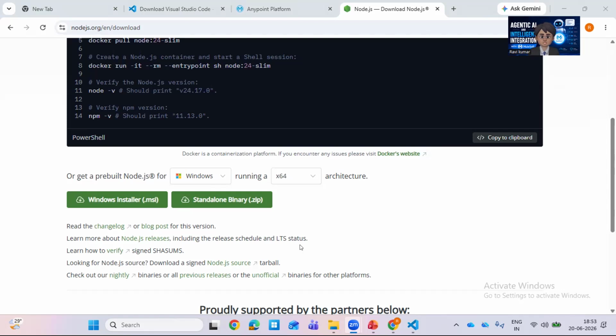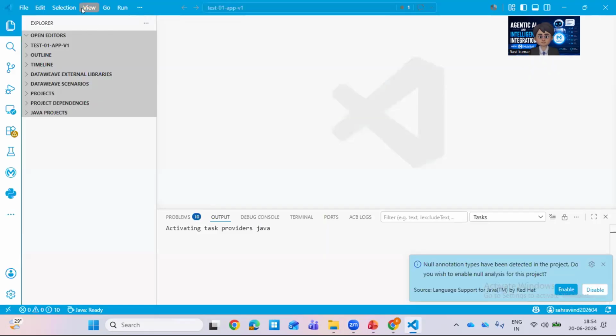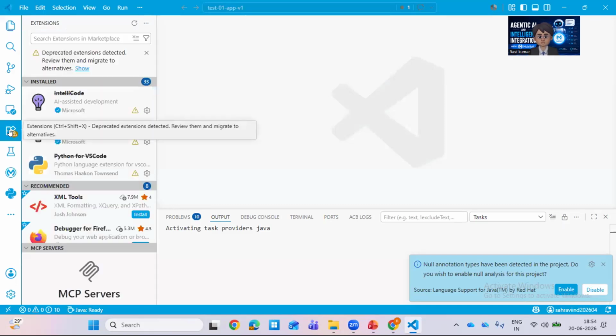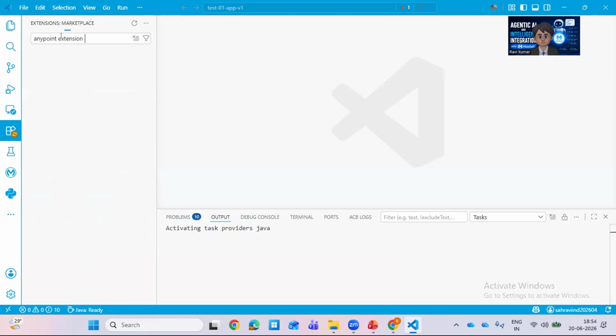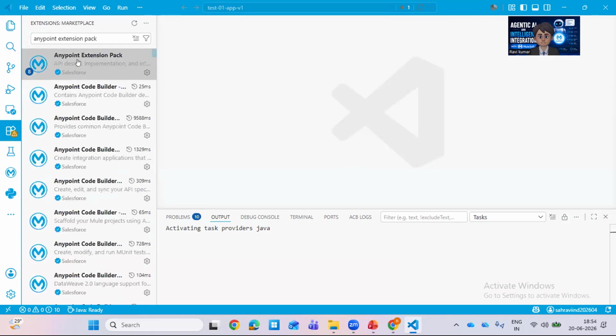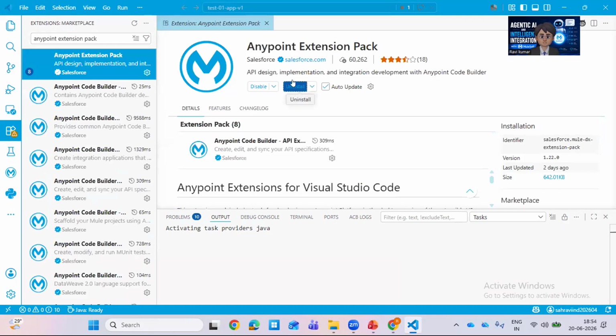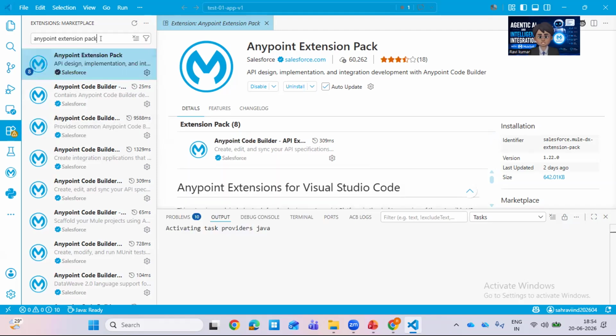Okay, so next, once you are done with this, open VS Code, and here you can see this extension icon. Click on this extension icon and search for Anypoint extension pack, and click on this. In my case, I have already installed it, so it shows uninstall, but in your case, you will get install. Click on this install option, and then it will install 8 extensions for you. So let it install.